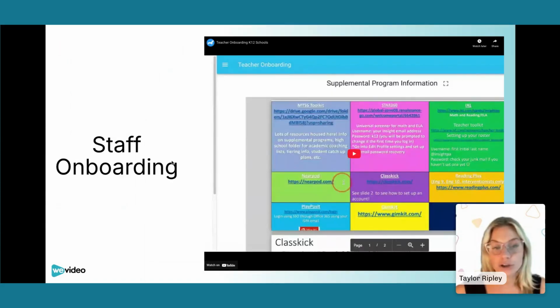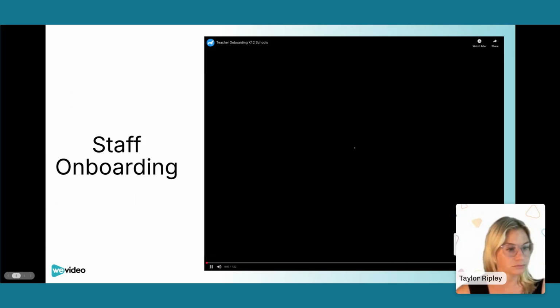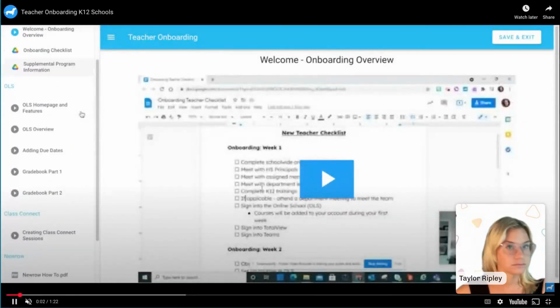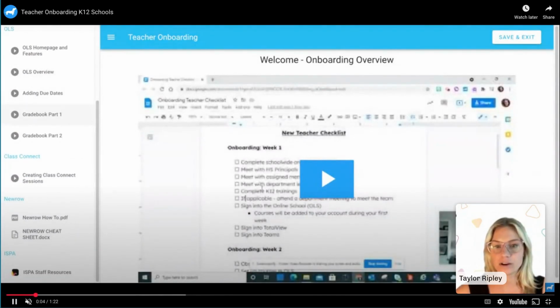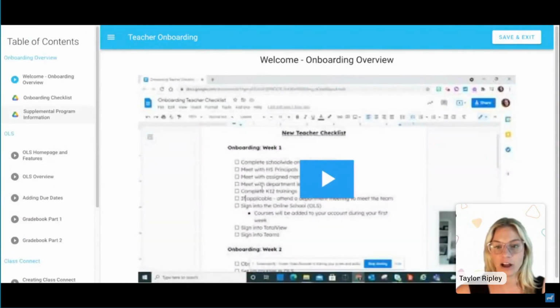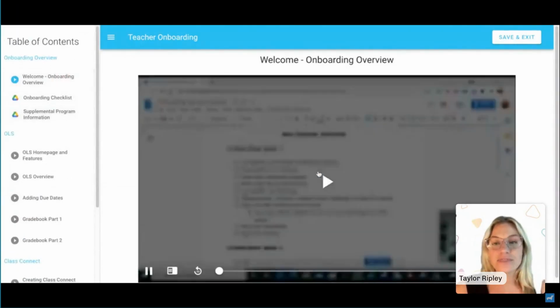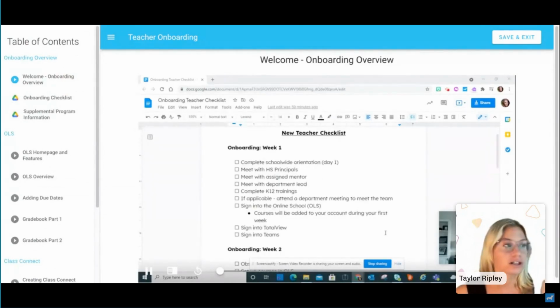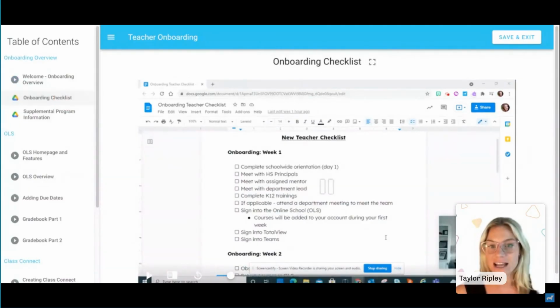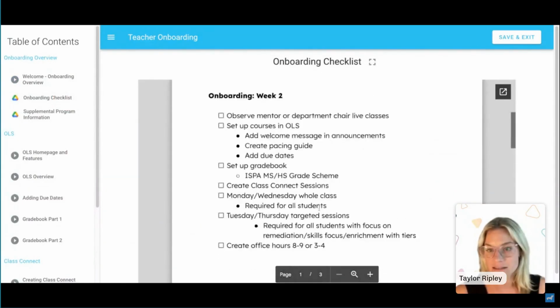So I want to go through and show you a few different examples of how this is being used for professional learning. So the first example is going to highlight a staff onboarding example. This is a thoughtfully designed resource to ensure a smooth transition for teachers as they enter into the school year or new school. It kicks off with an engaging overview video and a practical checklist to guide them through the initial onboarding tasks.